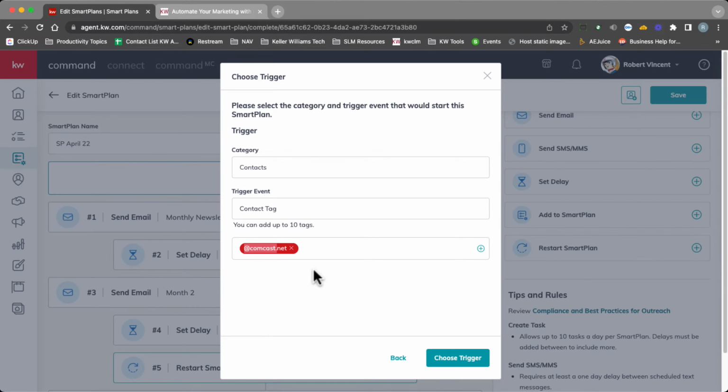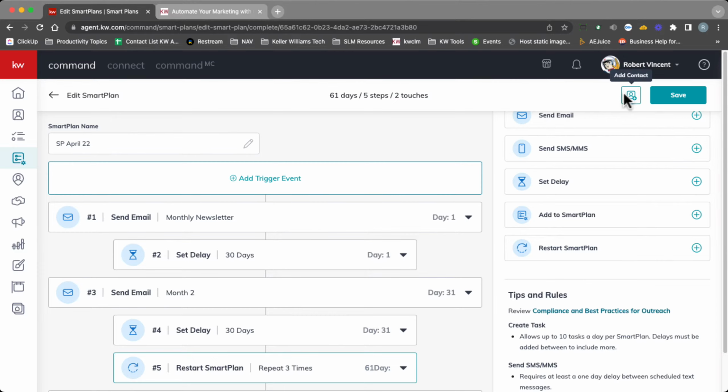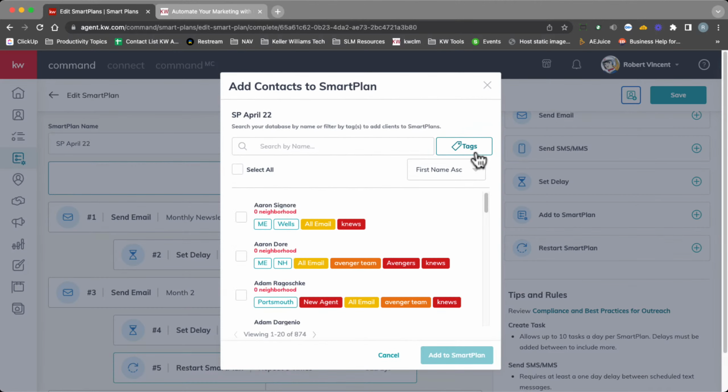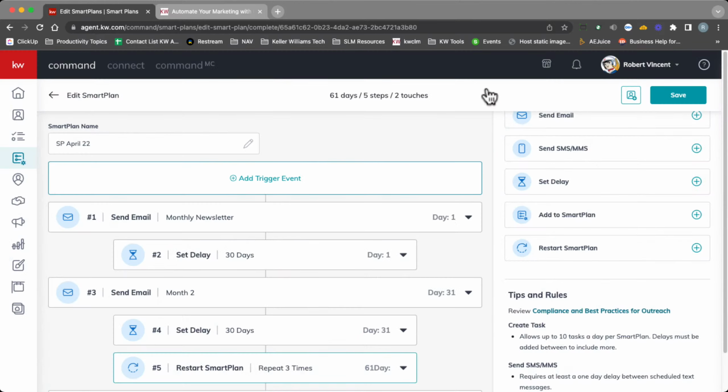But that's okay because we can still manually add them by searching for that existing tag. So there's no downside to using tags, using manually adding, assignment, all those different things. It's whichever way is best to get people into this smart plan so they can start receiving the notifications. Okay? So there's a bunch of the mechanics behind smart plans.